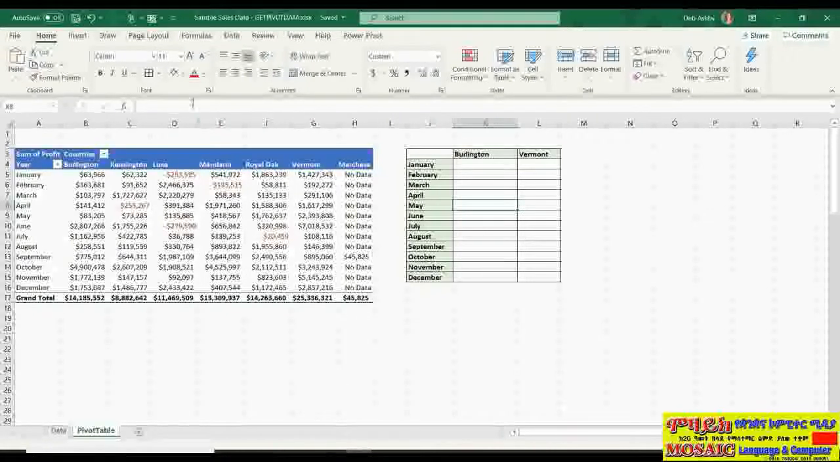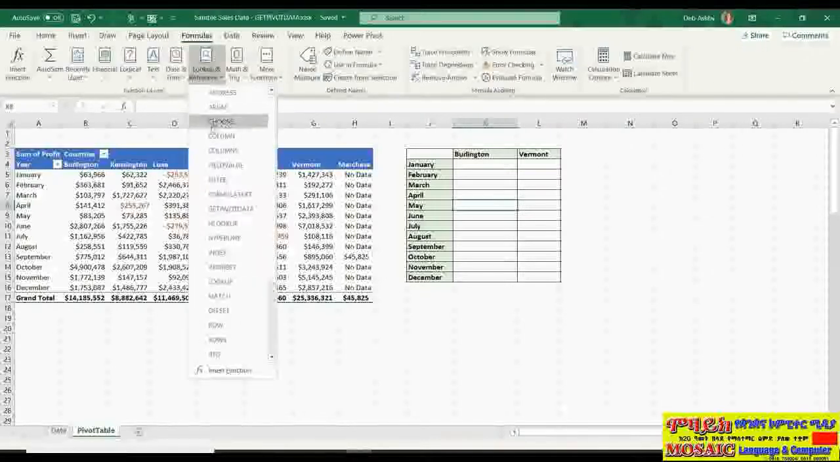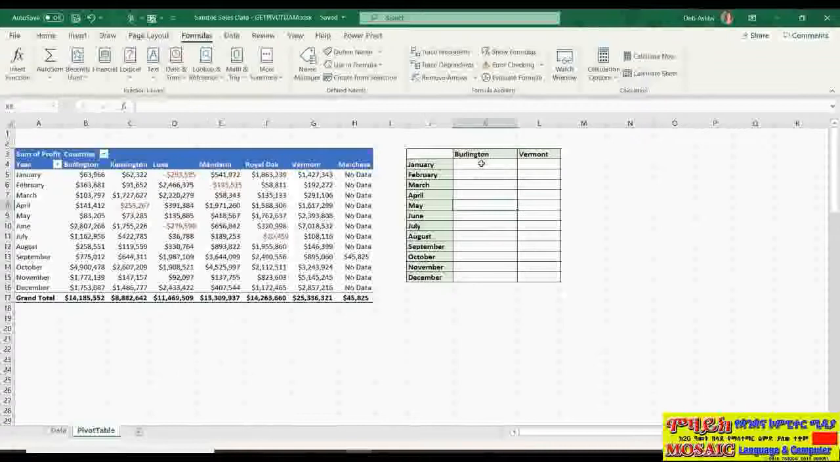Now, just for a bit of background reference, the GETPIVOTDATA function is part of the lookup and reference formulas category. And there you go, you can see it sitting in there. And it's also a function that automatically gets invoked when you try to reference data that's contained within a pivot table. So let me just start out by very quickly showing you what I mean.